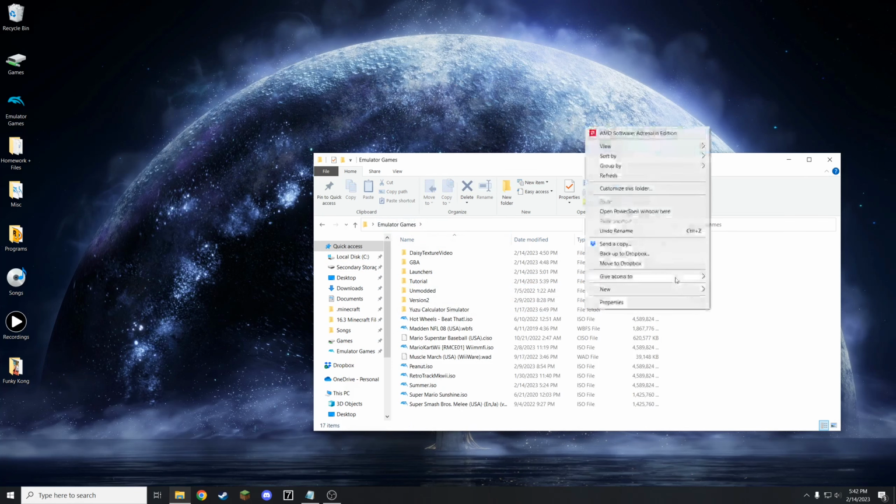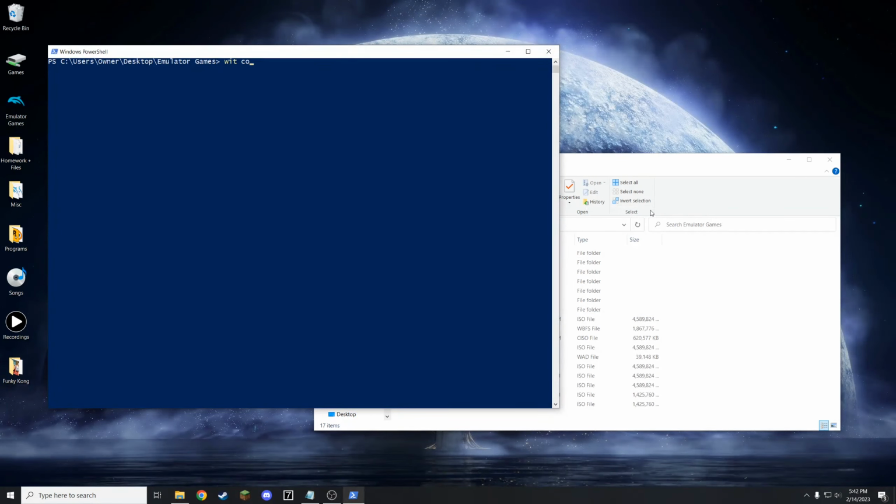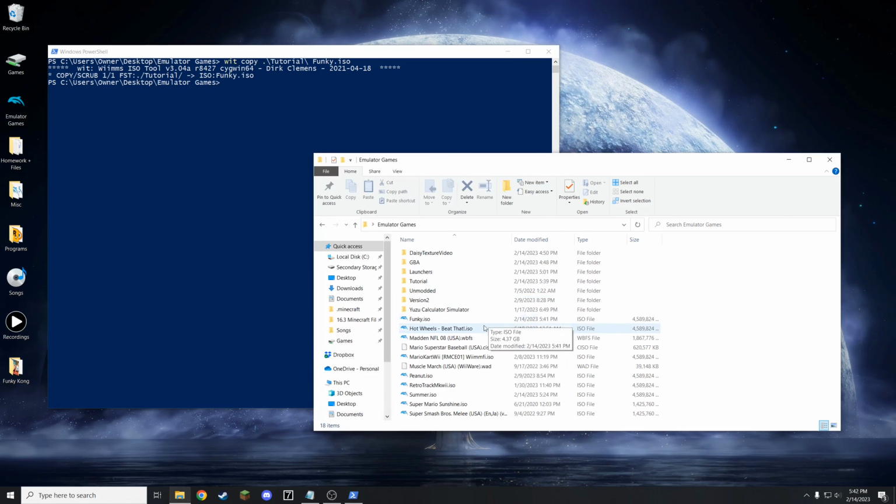So once again, you're going to open a PowerShell window, and you're going to want to copy the tutorial folder or whatever folder you had, and this one I'll just name it funky.iso. Okay, and with that complete, you can now test and make sure this one worked as well. I'm just going to cut directly to the race to ensure that everything worked.